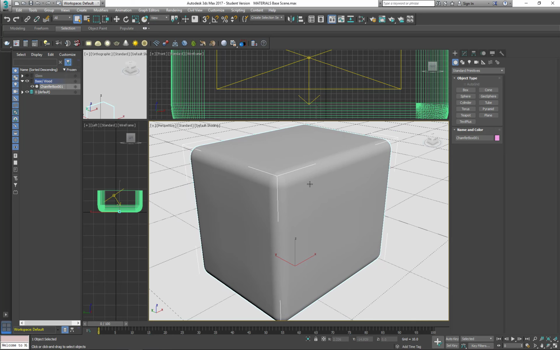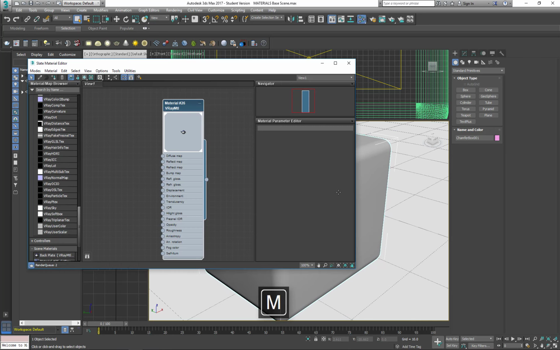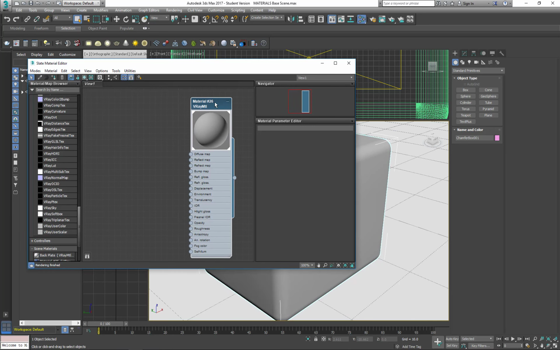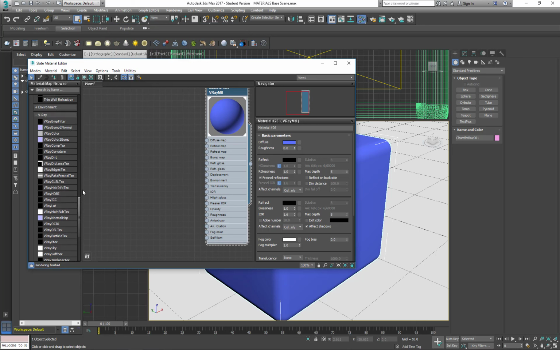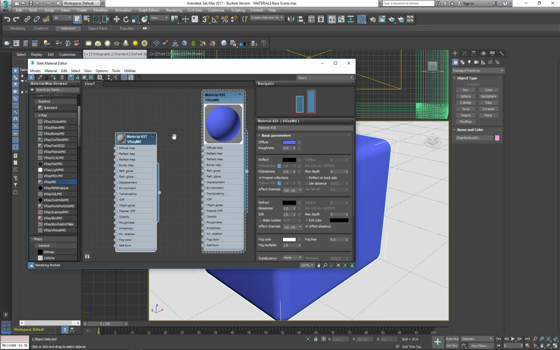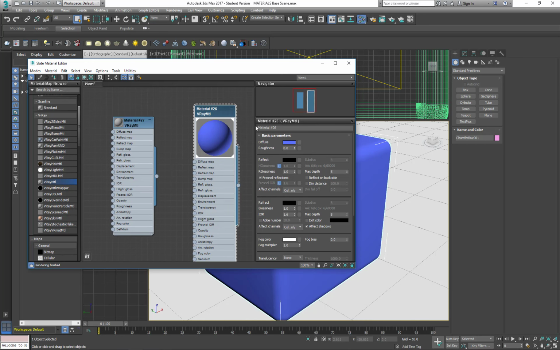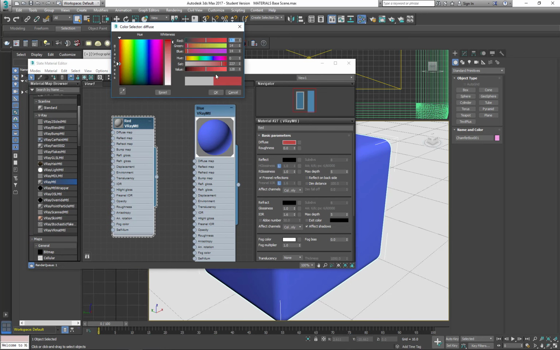So now let's go over to the material editor. I'm going to press M to open it. Let's say I'm going to change this material into a blue. To create a material, I just look for the basic V-Ray material here on the left and drag it, and I have my V-Ray material. I'm going to double click to change the name to blue. And I'm going to call this one red, double click on it and change it to red.